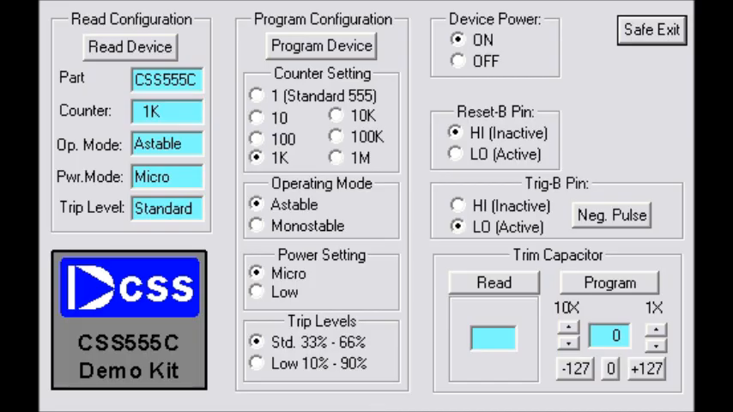Now say we want to program the timer for 0.5 Hz operation. First we want to click high on the trigger pin to disable operation. Then we'll change the counter from 1 to 10K, click Program Device, click Read Device and observe the change. Finally, click low on the trigger pin to enable operation.